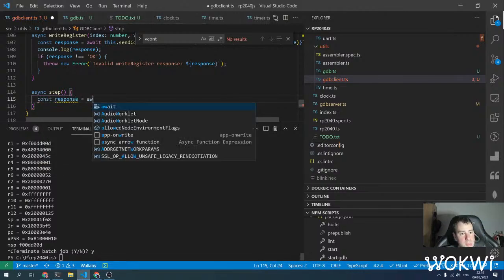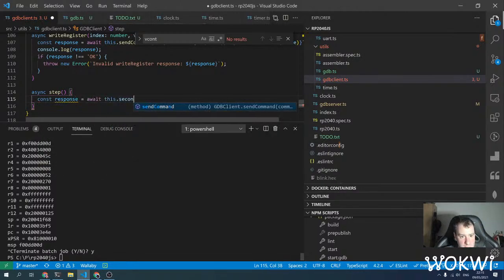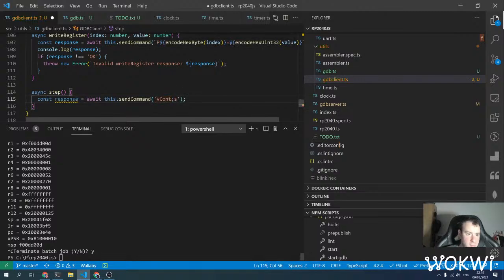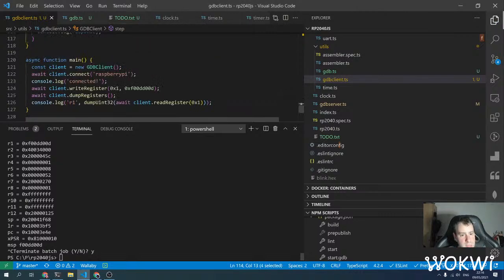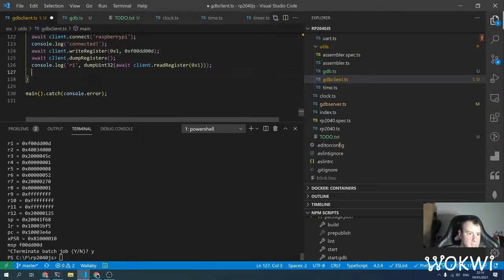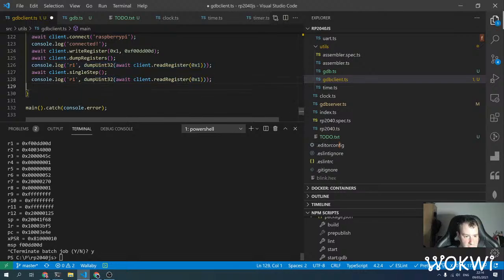Const response equals await this.sendCommand vCont;s. Const log response. I don't remember what response it sends. I think it should send the exception code or something like that, the stop code. But let's try that. Await client.step, and then maybe we'll call it singleStep. And then let's also print the value of PC after that.